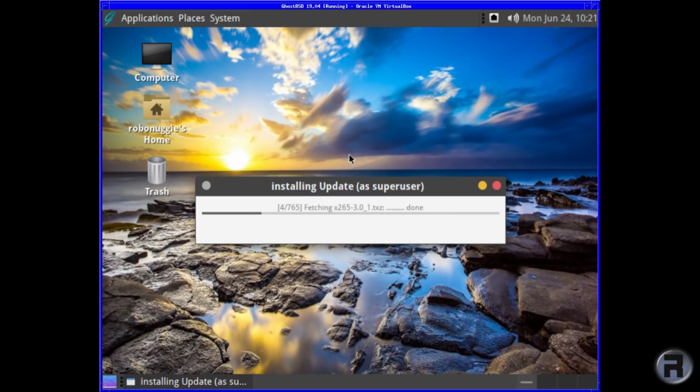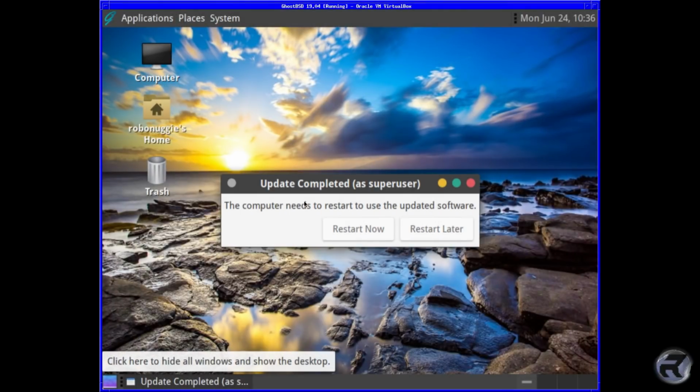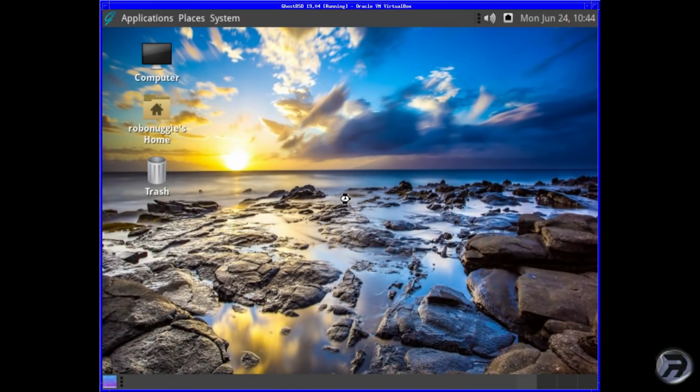750 odd updates. 765 actually. Again, for about the third time, I'll get back to you when it's finished. Okay. Now that's done. Again, another restart. And again, once that's done, we'll get back to it. Right, so we're back in, again, the newly booted desktop.